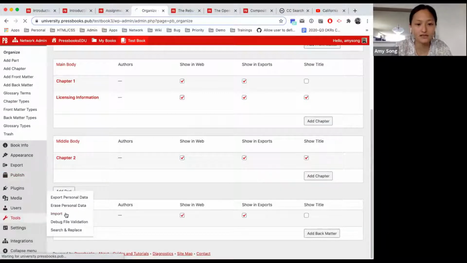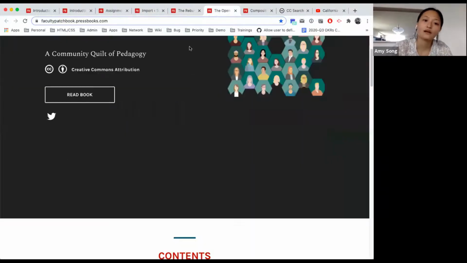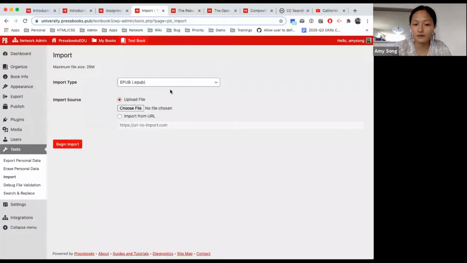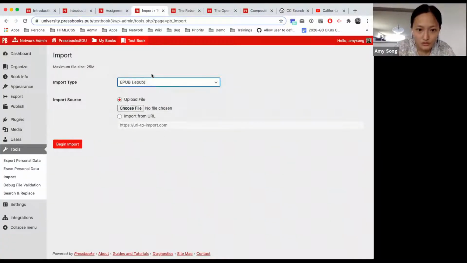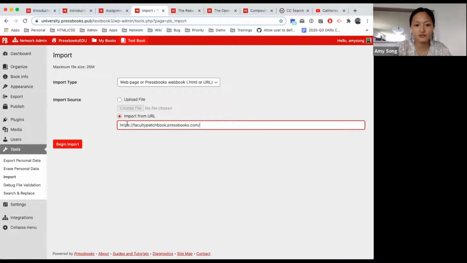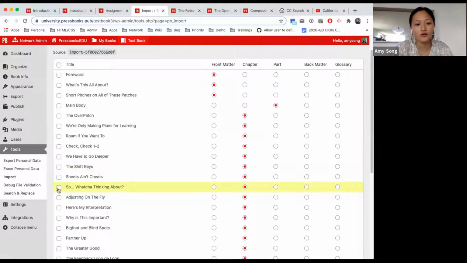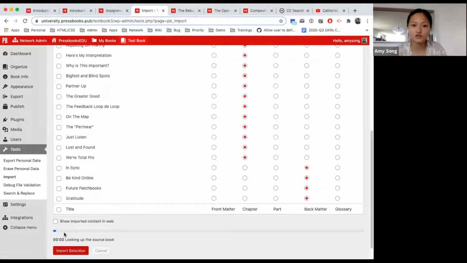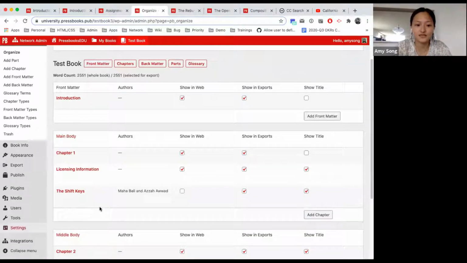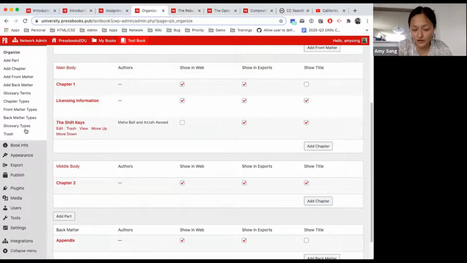So now I'm going to go back to import, and let's say that I want to bring in this book, but this book doesn't have a download function available. So I'm going to go down to the URL and click import from URL and begin import. Same thing as before. So I'm going to say the shift keys and import selection. So with all of these import options, no matter the method or the format of the file, you'll be given this option. And as you can see, it brought this information in as well, and with the author name.